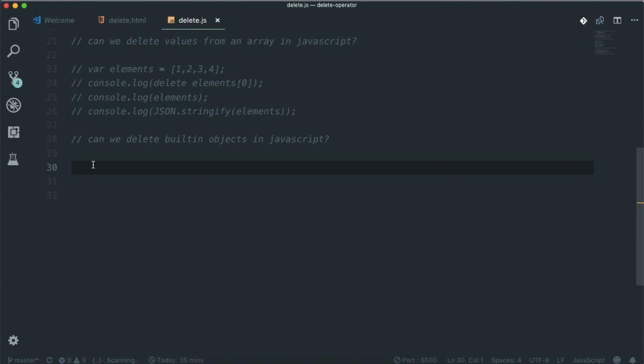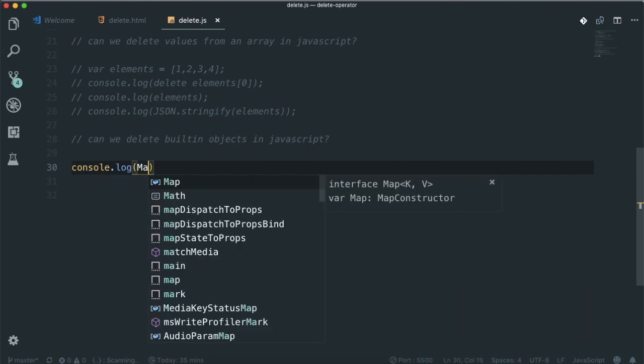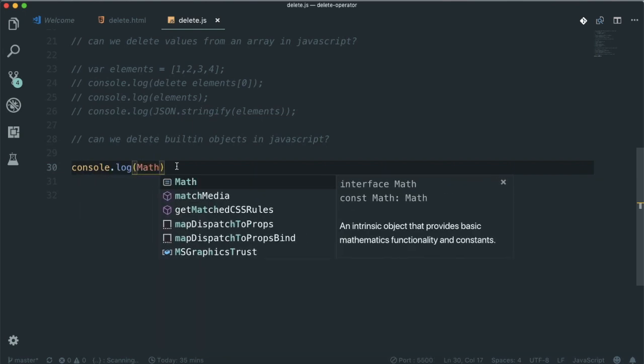The fourth thing we need to know about the delete operator is, can we delete the built-in objects in JavaScript? First of all, what are the built-in objects in JavaScript? The window, document, math and date objects are all built-in objects. So let me try to delete a built-in object here. I will try with the math object, console.log of math. Math is the default object that is available in window.